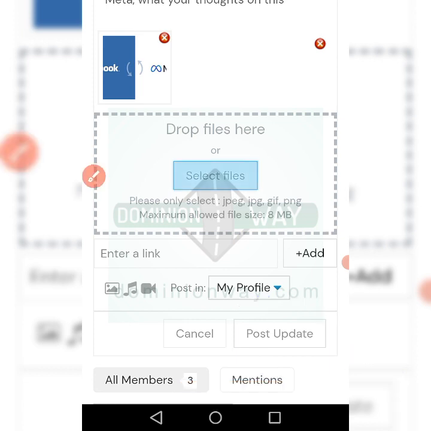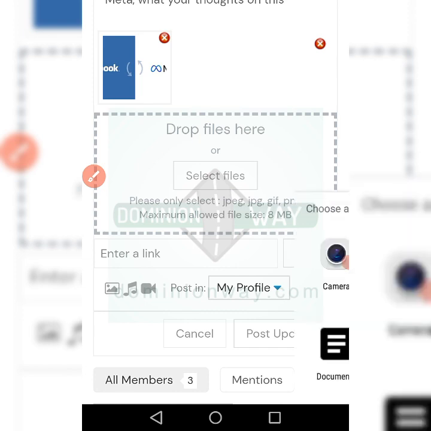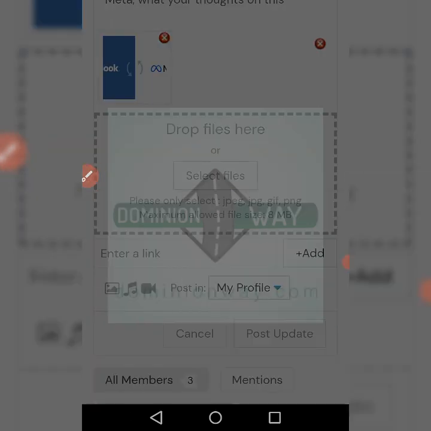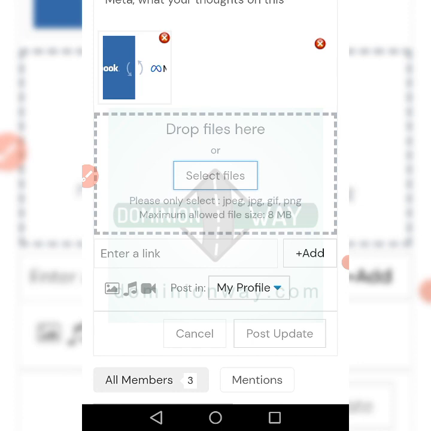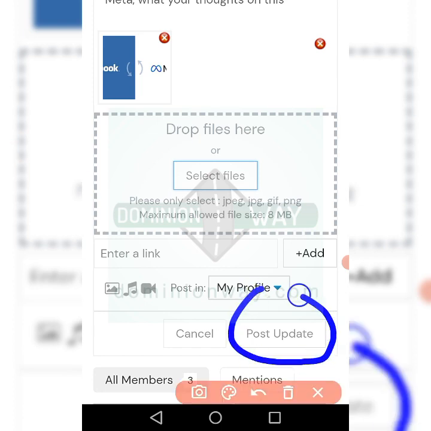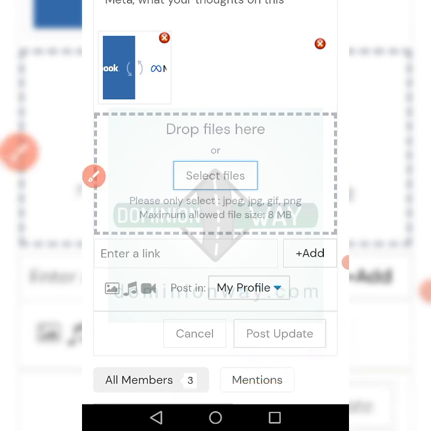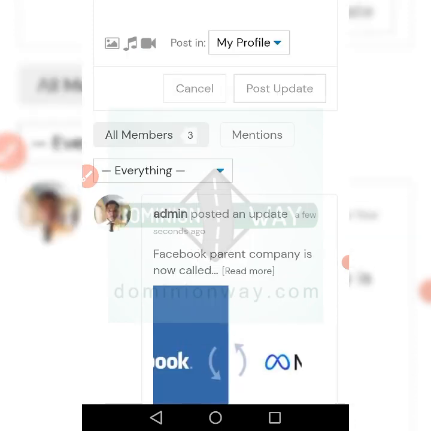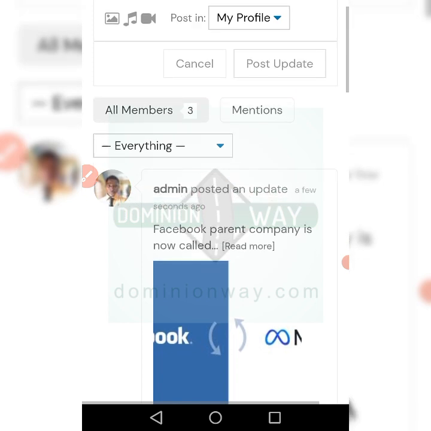Now you can add multiple files, you can add multiple pictures by just clicking on select file, and you will be able to choose another file. But I'm okay with one, so I will click on post update, and once I do that, the post is going to be added and the conversation can begin to flow.